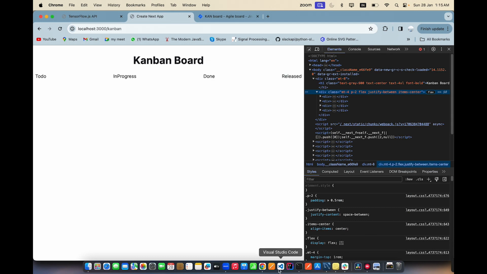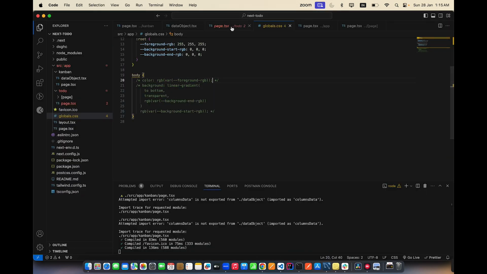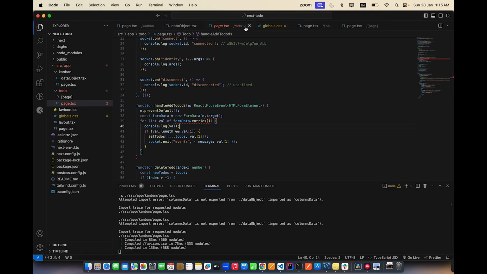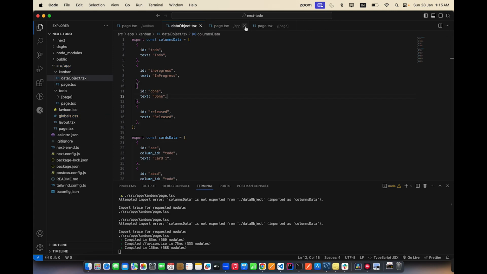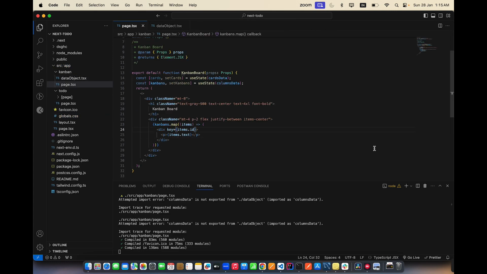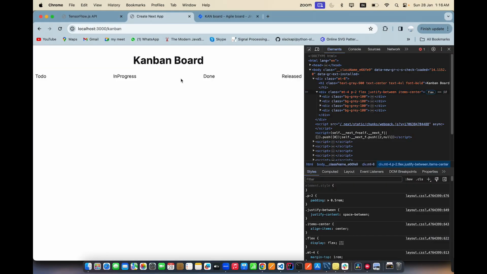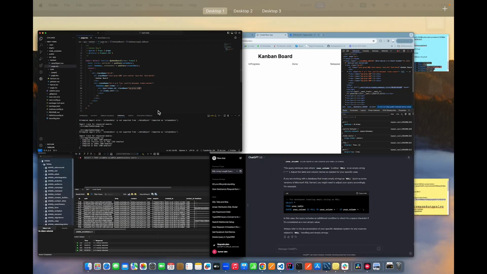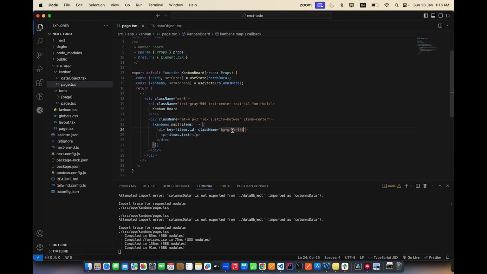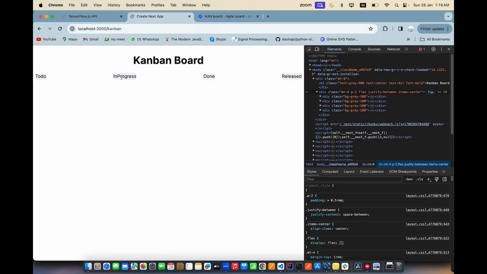Okay, so let's give some background to the divs. Go to the page. Let's close these other tabs over here, we don't need those. So let's give some class names: the background, bg-gray-100. Let's see how it looks. Nothing yet, so I think it's going to be bg-gray-100 like this. Background, yes, you see the background is coming.